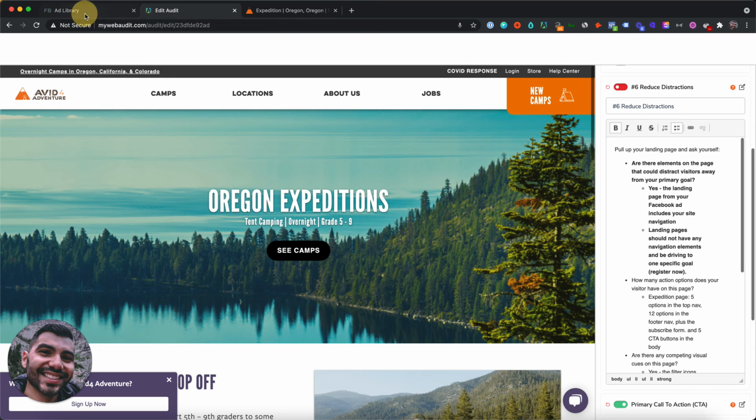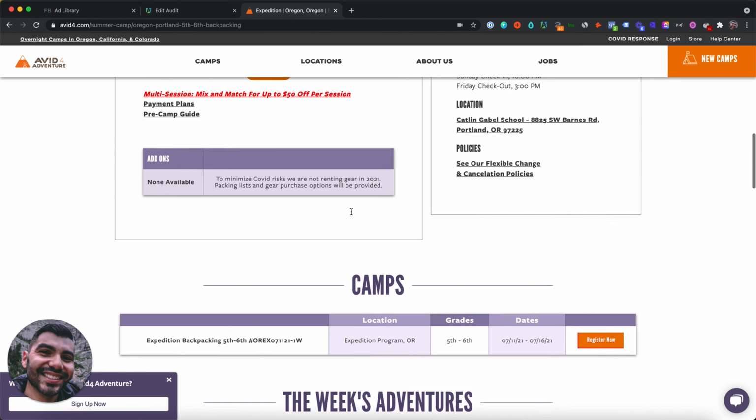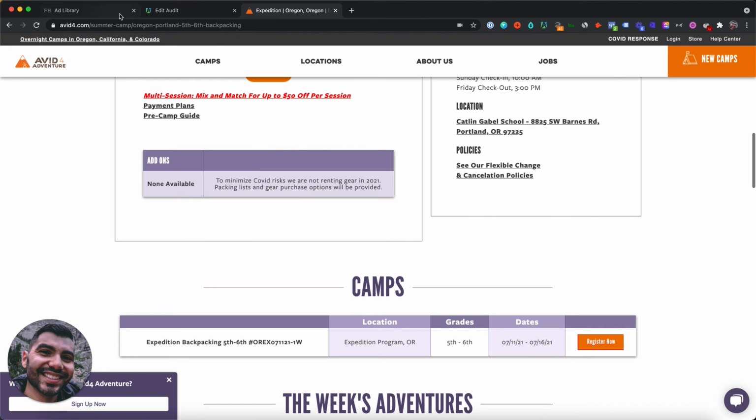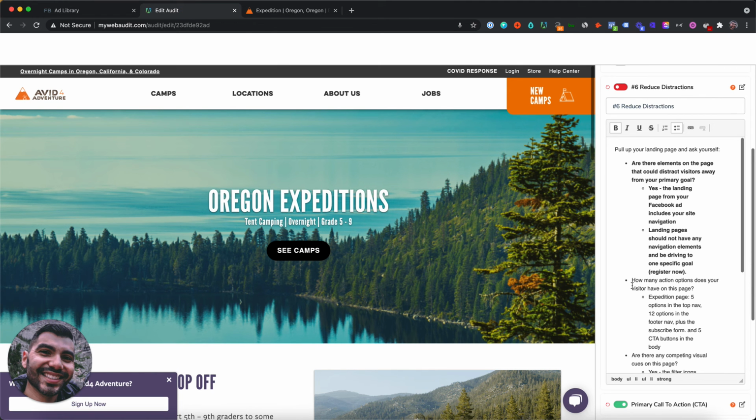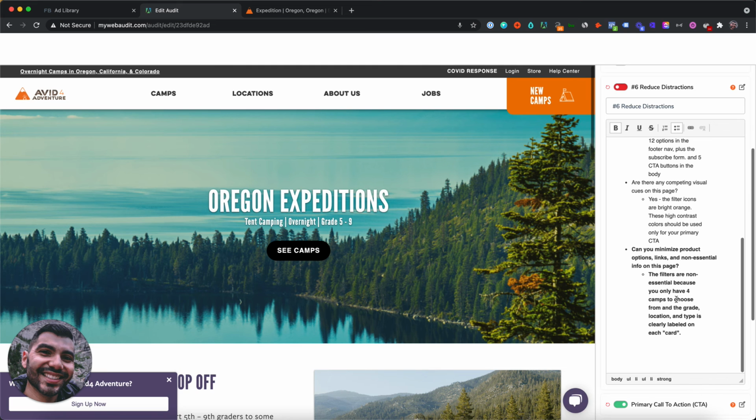And maybe one idea would be, with this flash sale, instead of having just the general one, they could have it for a specific expedition, so they could actually drive to that specific landing page that includes the details. But really most importantly, they need to remove any type of navigation links or things that are going to take them away from registering now.